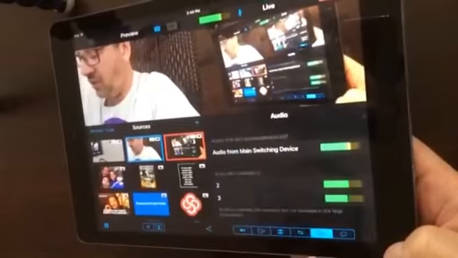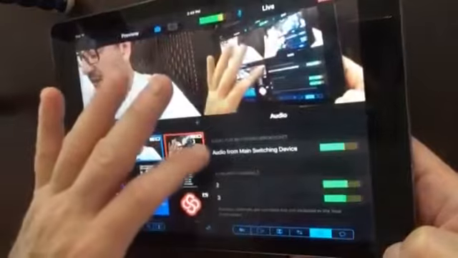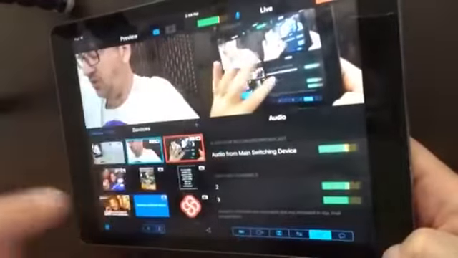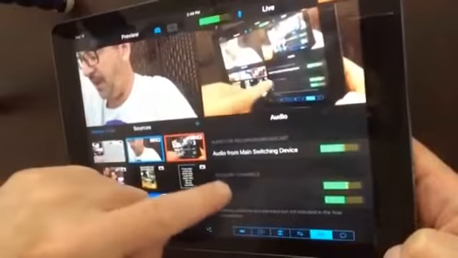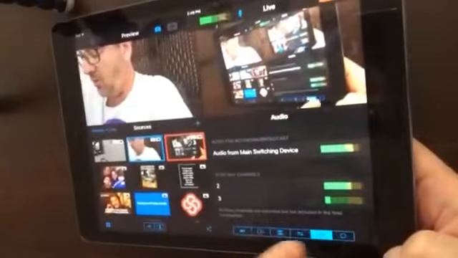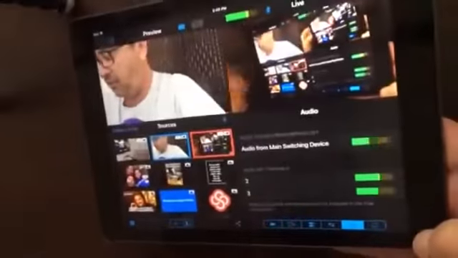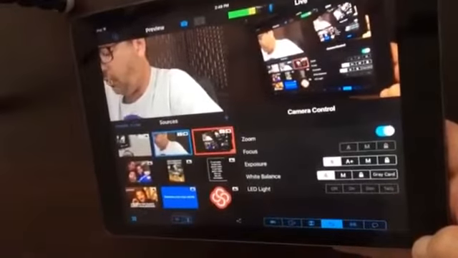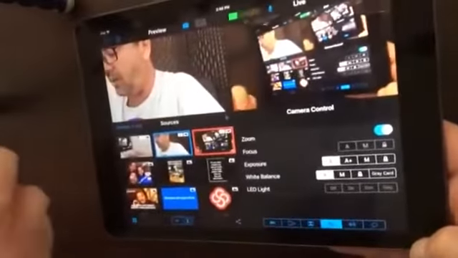I believe this is the audio tab. So right now the audio is from the main switching device, which is this iPad. You can see I have auxiliary channels. It says they're recorded but not included in the final composition. So if I wanted to run a mic into the jack right here on the iPad, that's what it would pick up.